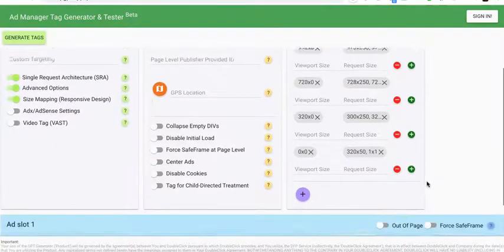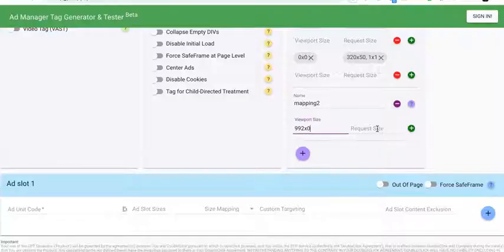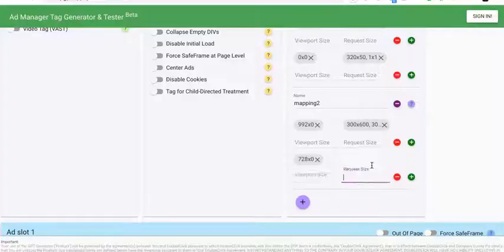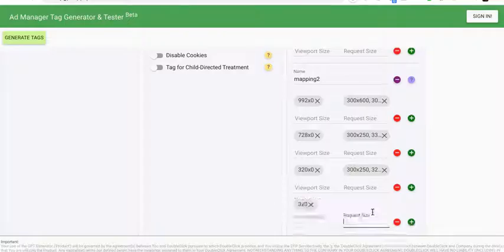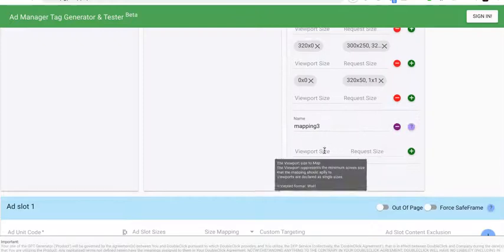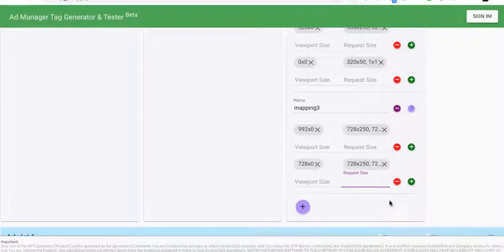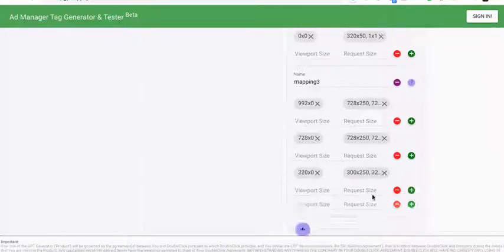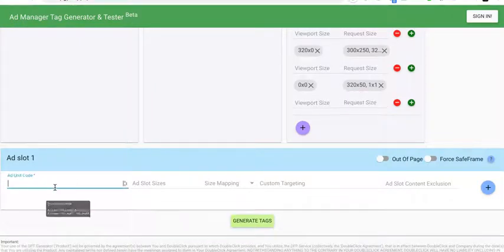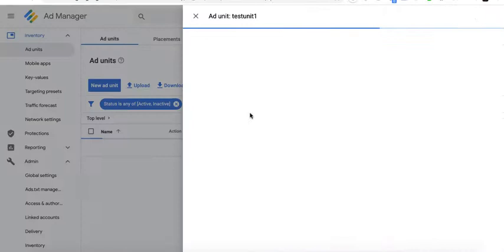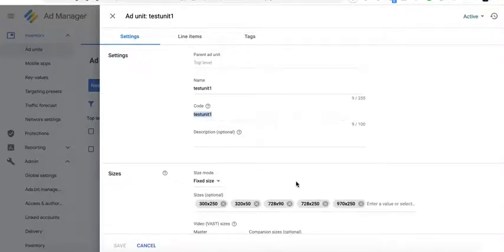Done for mapping 1. Click this plus sign for the new size map, and this time do mapping 2. Mapping 3. And done. Now let's go ahead and configure our ad units here. For example, the first one, we grab the ad unit code and the configured ad sizes.